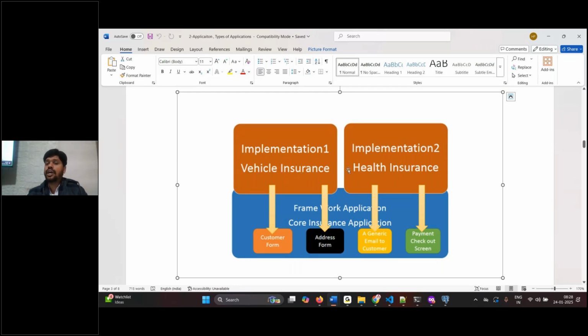A customer who is going to approach us for vehicle insurance, or a customer who is going to approach us for health insurance, collecting the basic details of a customer, that form, is it a common form for both of these or different for both of these? It's common. You are going to ask for vehicle insurance or health insurance or home insurance, I don't care.